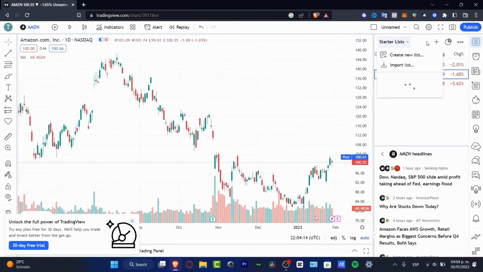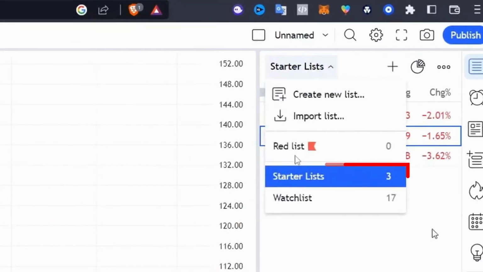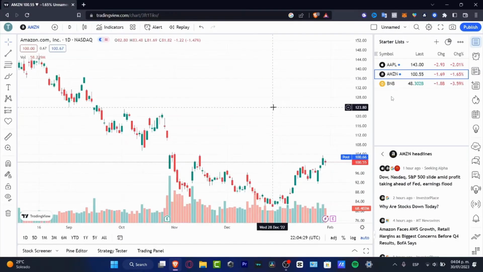Now you want to create a starter list. So what you can do is go ahead and click on the starter list at the top right corner right over here, and then go ahead and click on starter list. Now once you do that, it's going to create your listing on TradingView.